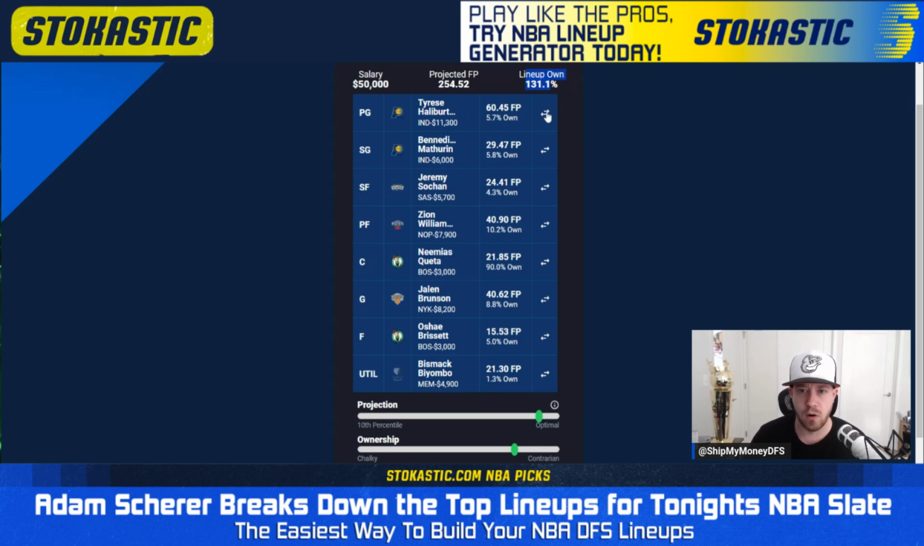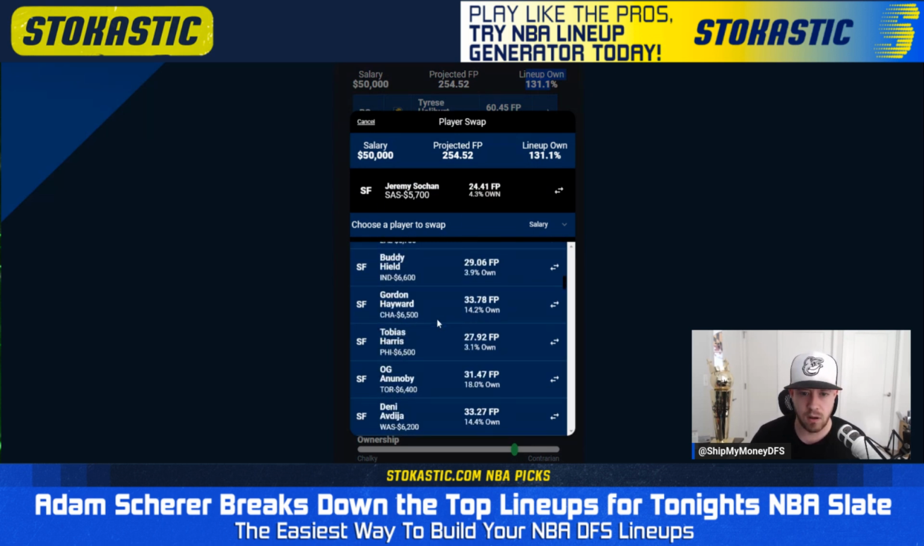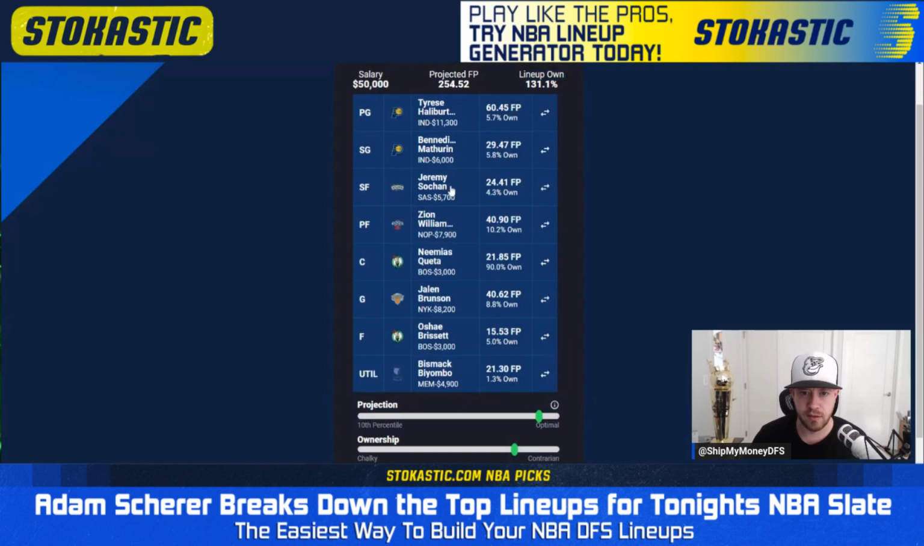And then over here on the far right side, you have these arrows, which allow you to customize these lineups player by player. So say you take this lineup and you really like the way that it looks overall, but you don't like Jeremy Sohan because he burned you last time out and you never want to play him again. Click the arrows here and you can scroll down and see all of the available small forwards that are $5,700 or less. So say you just want to turn Jeremy Sohan into Herb Jones. You would click the arrows next to Jones' name and he will replace Sohan. The rest of the lineup will stay the same. And so that's how you have the ability to customize a lineup.